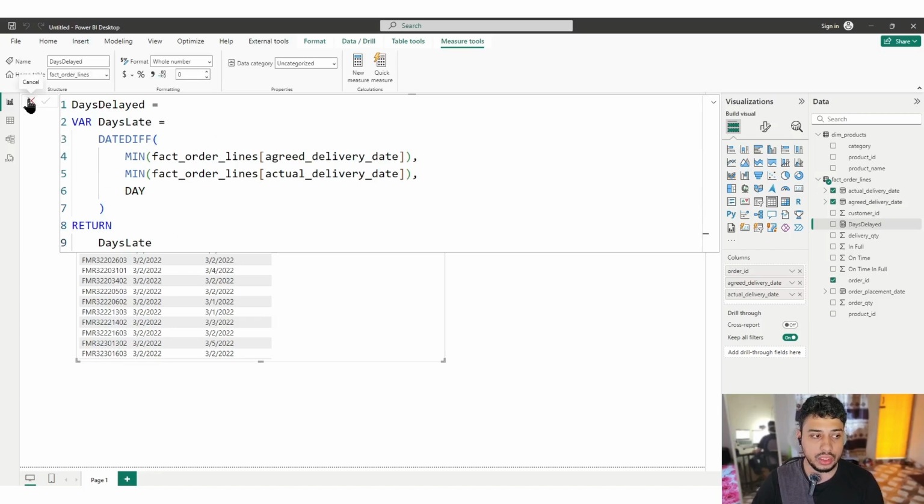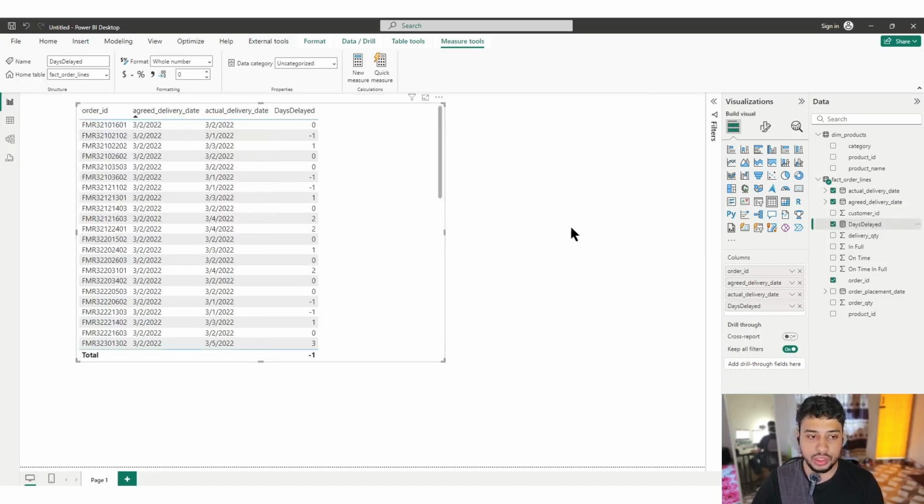We'll create it, and now if I put it here, we can see 0, -1, +1, -1, -1, 0. So 0 means the agreed delivery date and the actual delivery date were exactly the same, so it got delivered on time. -1 means it got delivered before it was supposed to be delivered, so this also means it got delivered on time. And +1 means it was delivered one day after it was supposed to be delivered. Okay, things like that.